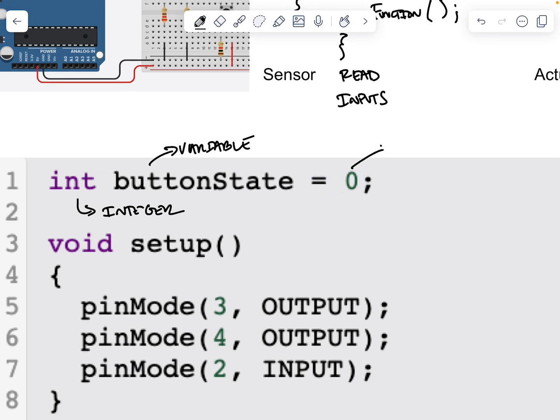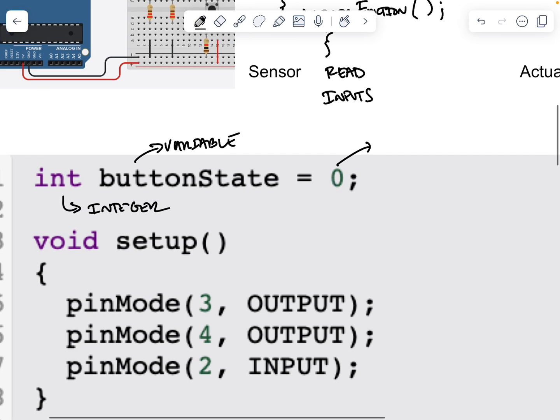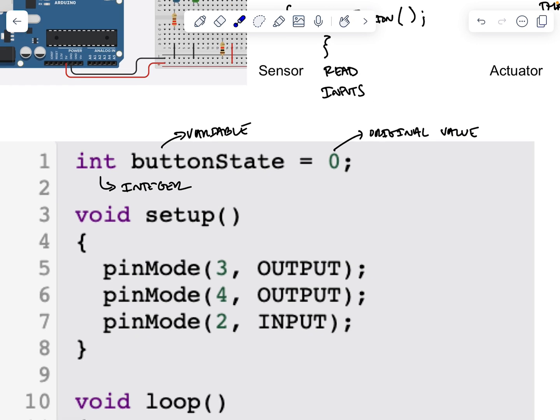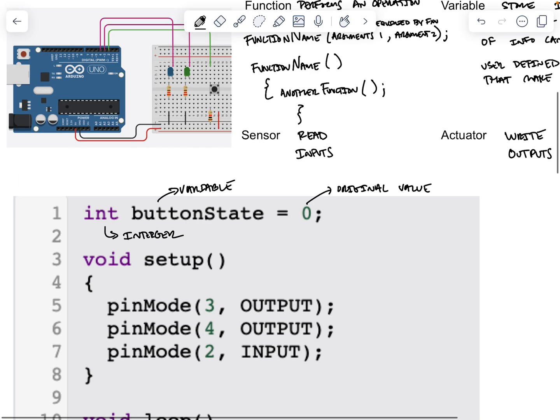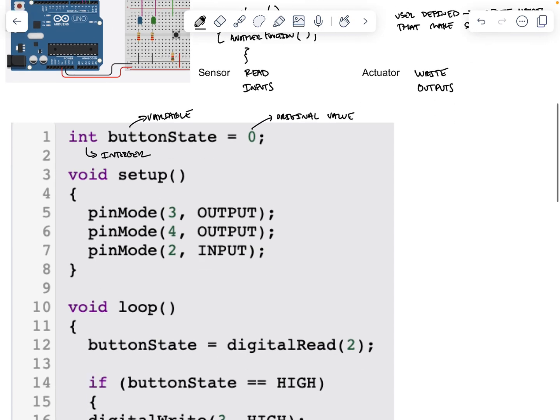You don't have to do this, but sometimes it's helpful to give the variable an initial value, and I've given an initial value of 0 or LOW. So this just means the first time the code runs, the button reading is 0. Like when the program starts, the buttonState is storing the value 0, which means that the button is not pressed. Oops, there's an R in here, integer. Good, okay, so that's the first line of code. This is a user-defined variable that I wrote. It's going to store the value of the button.